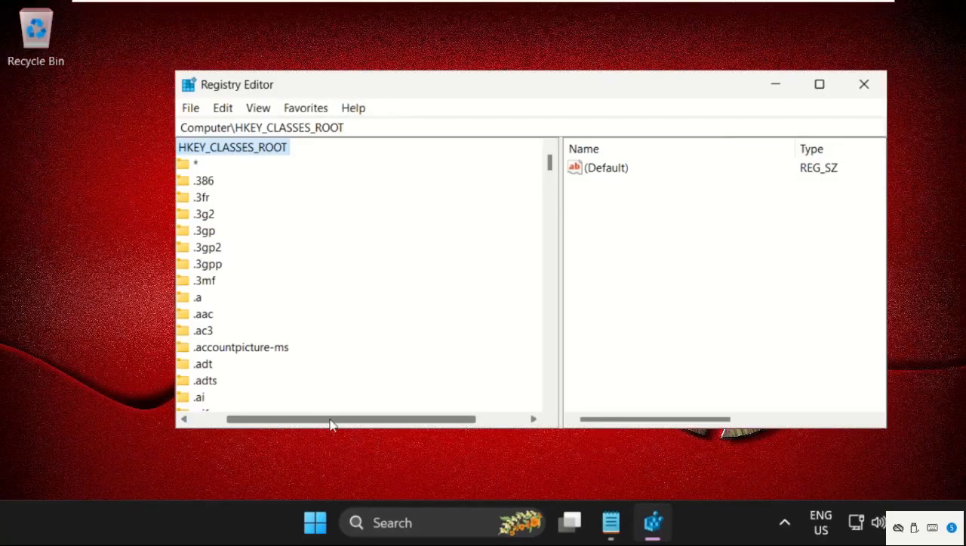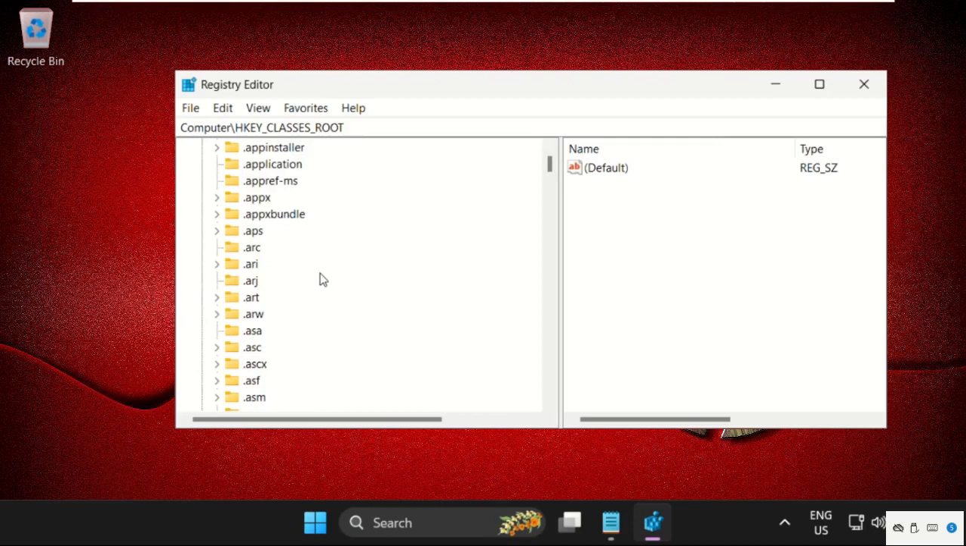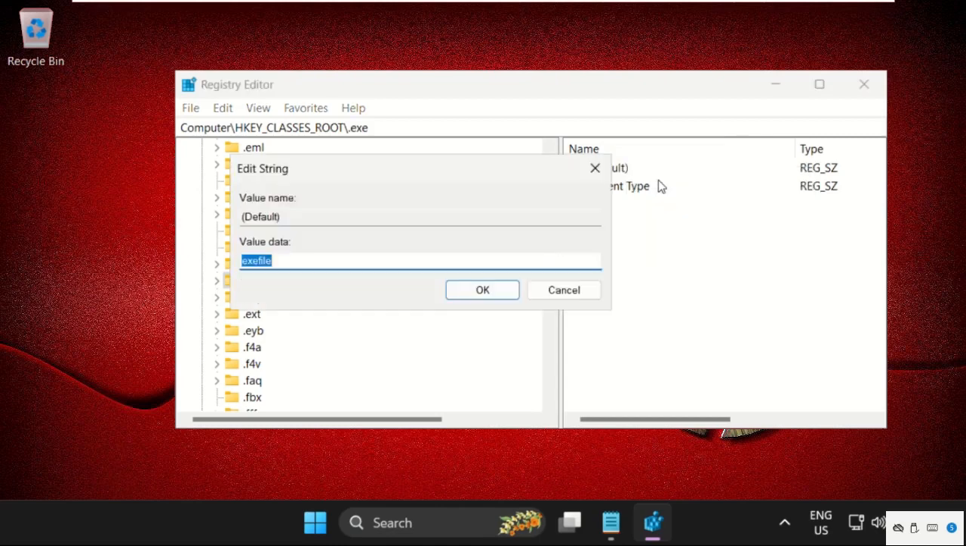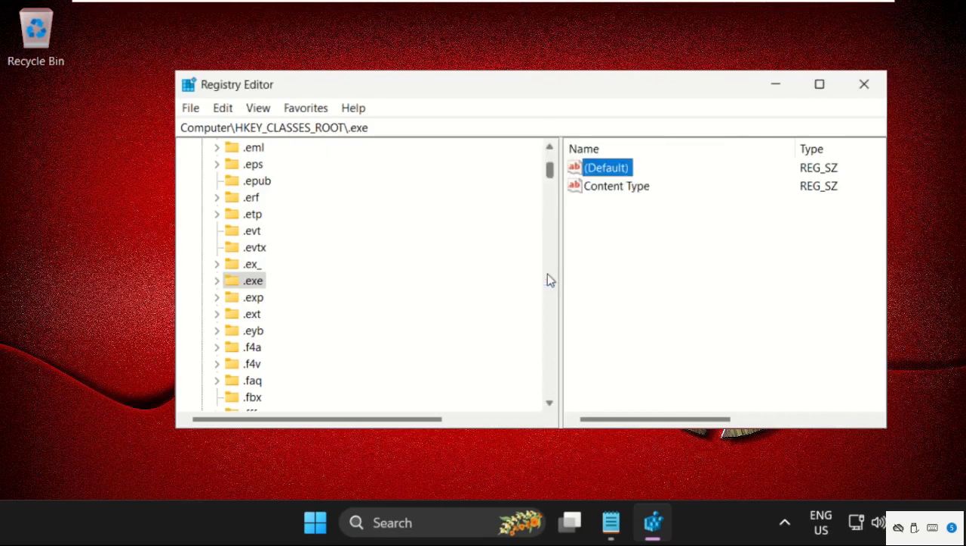Now on this window, we need to just expand HKEY_CLASSES_ROOT, just expand it. Then we need to find out .exe. So here it is. Simply select it and on the right side right click on default, select modify and make sure the spelling of exe file should be correct. After that, click on OK.